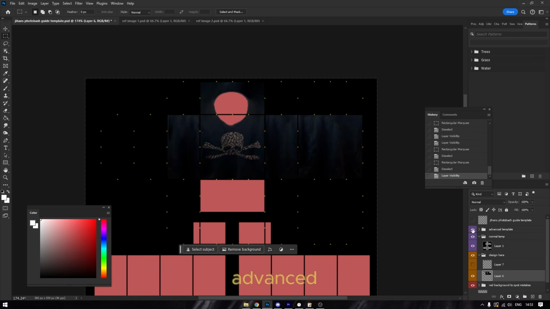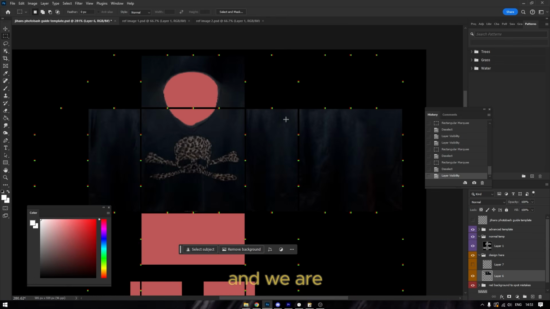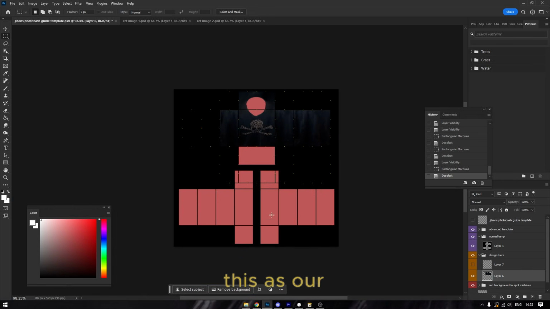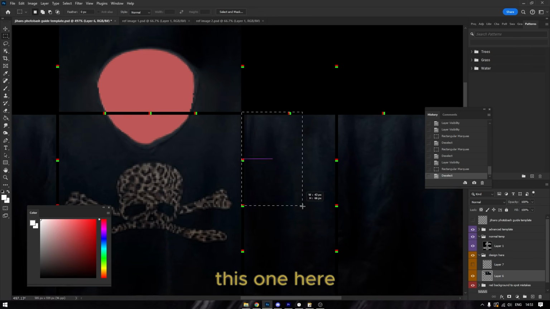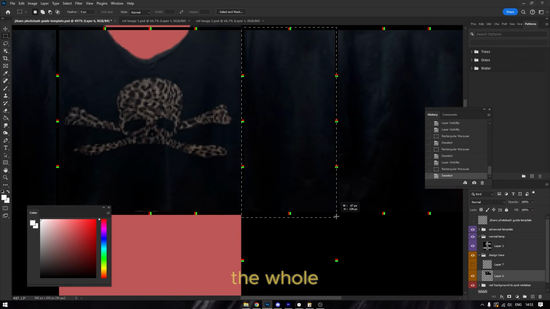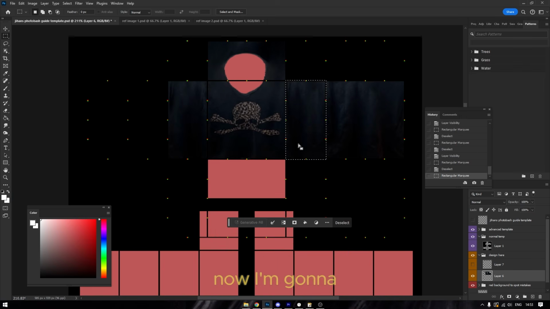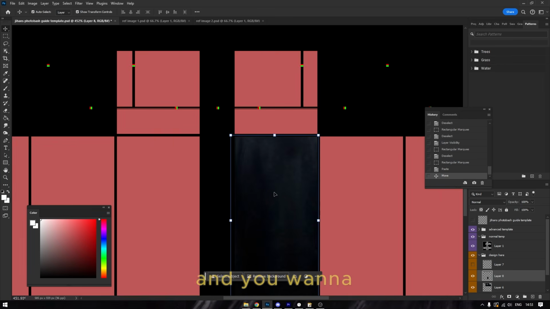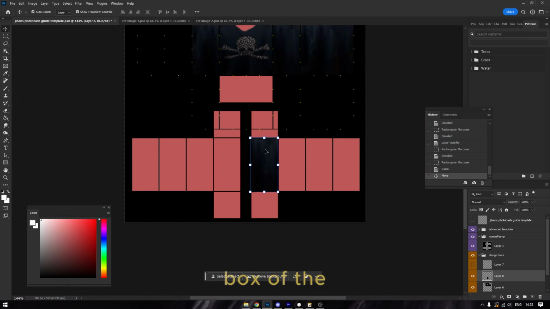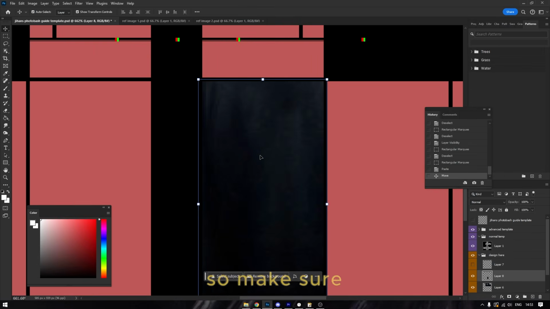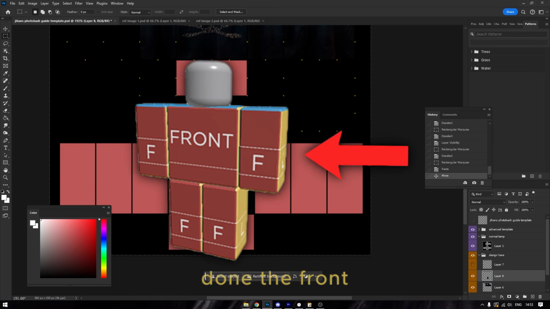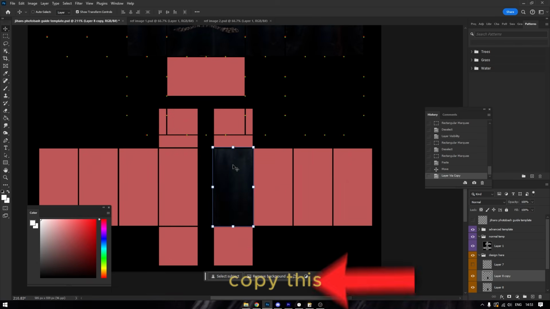I'm going to enable the advanced template just so I can see the boxes here. And we are going to select this box here, this inner torso. We're going to use this as our arms. So if I select this one here, I'm going to select the entire box, the whole box. Make sure it's fully selected. Now I'm going to press Ctrl C and Ctrl V. It'll create a new layer automatically. And you want to drag this into the first box of the arm, the right arm. So make sure it's perfectly inside the box, the same way you made it. So now we've done the front of the arm. We're going to copy this, Ctrl J.